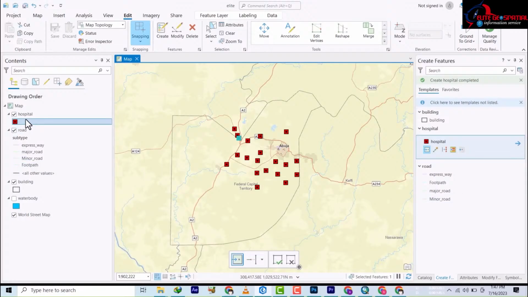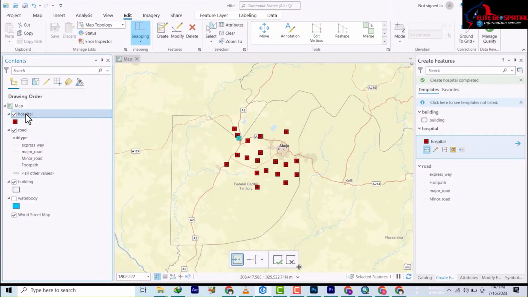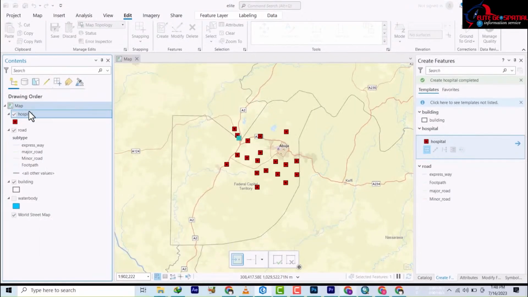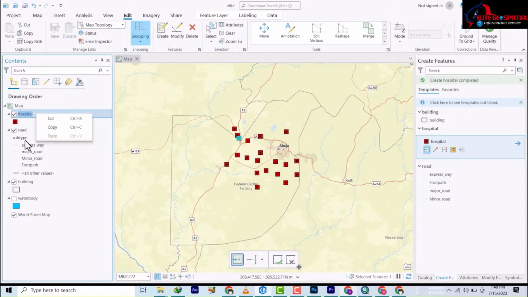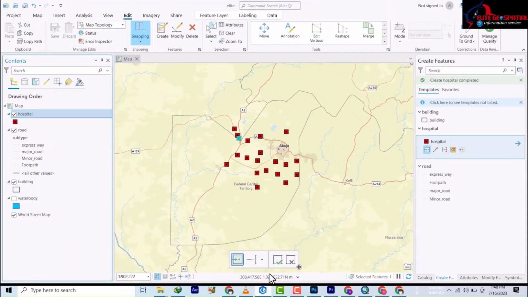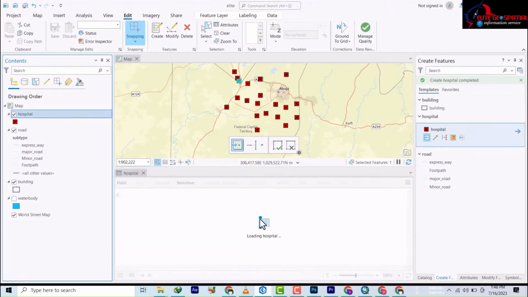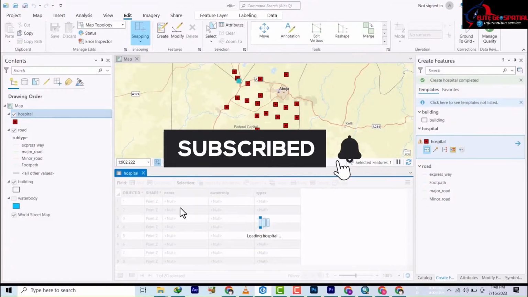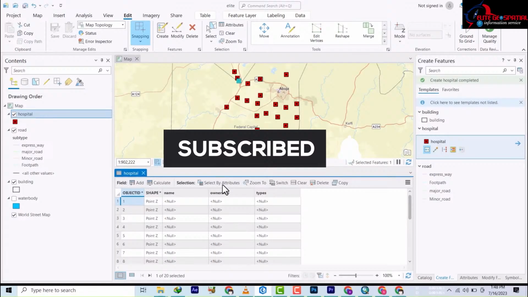Now, basically, to edit, you right click on the hospital feature, and you go to the attribute table to just make some checks before we begin. Right click on the hospital, attribute table. So on this, we know that we're going to be having all of this list, but this is a hospital.